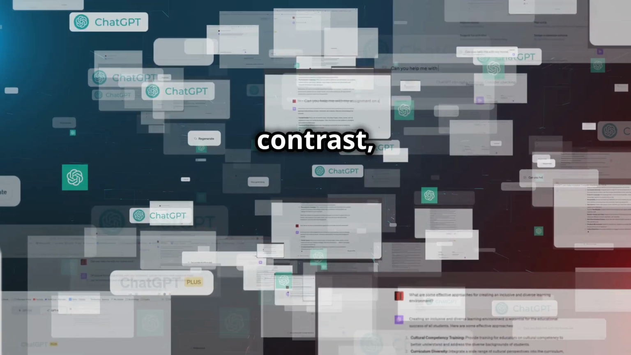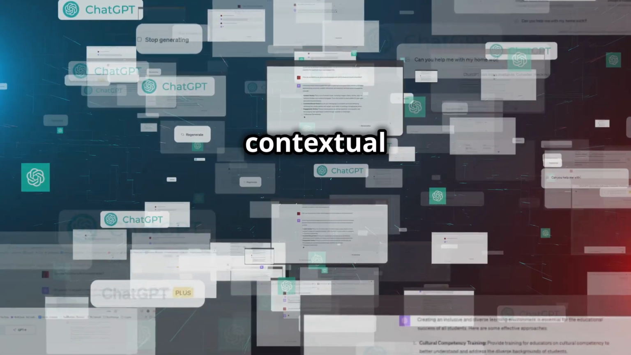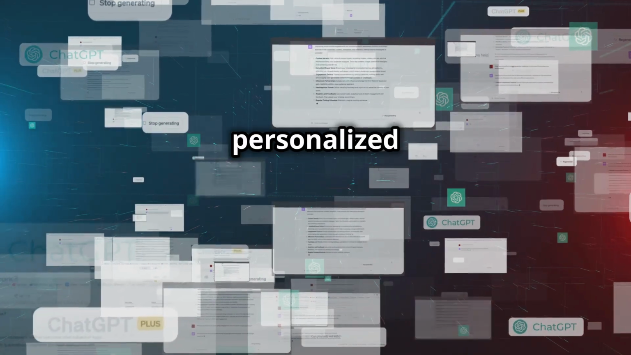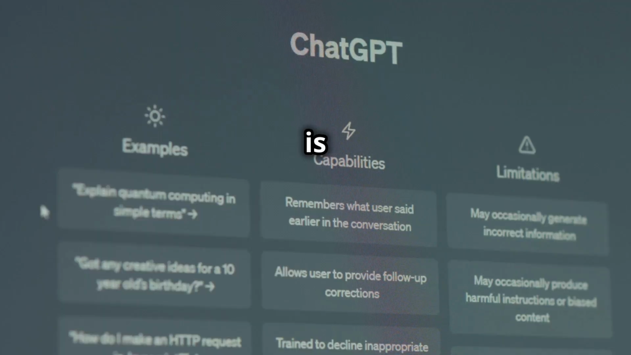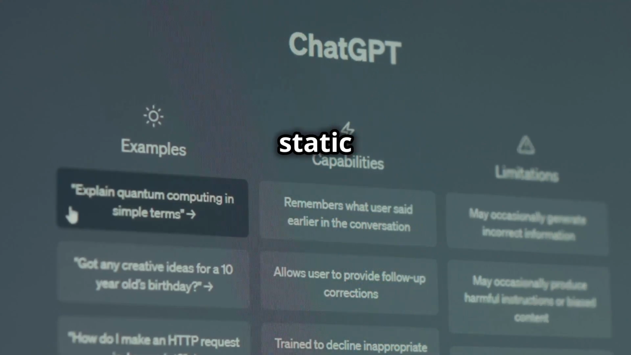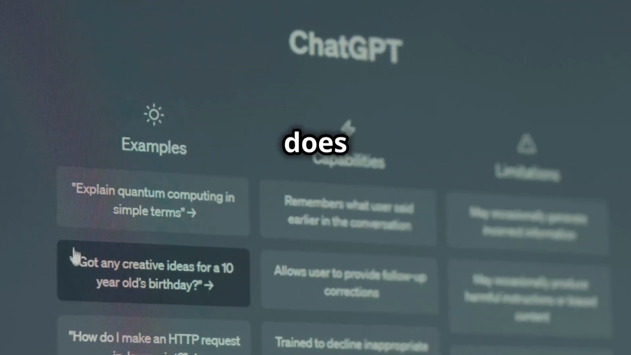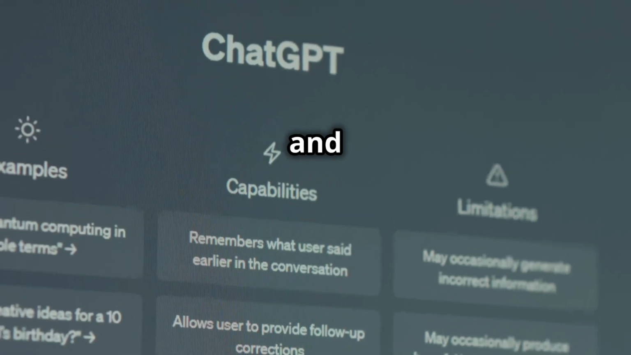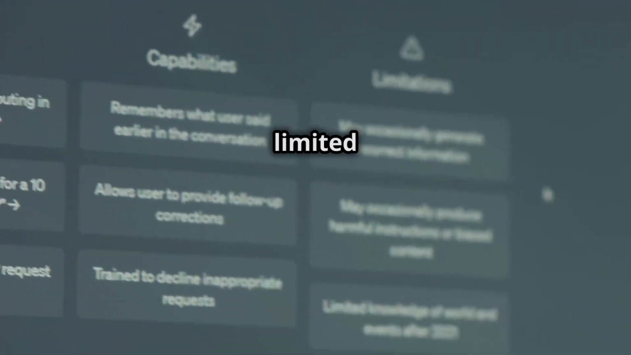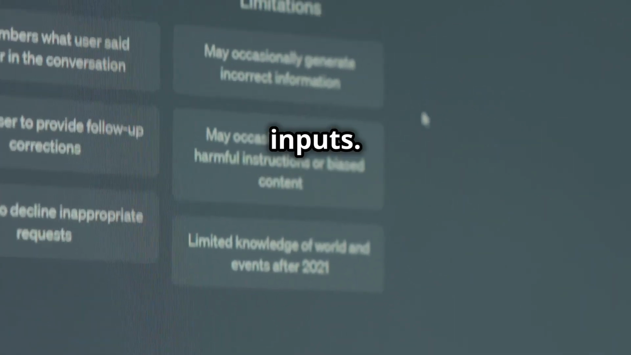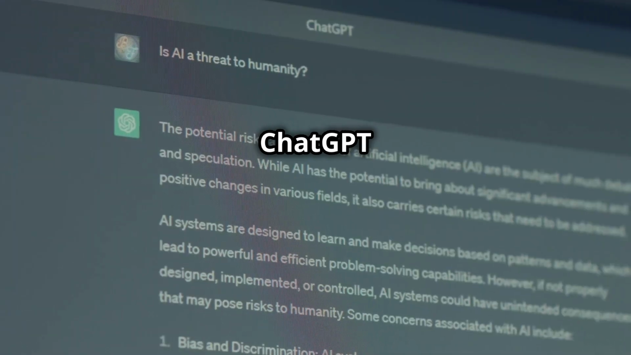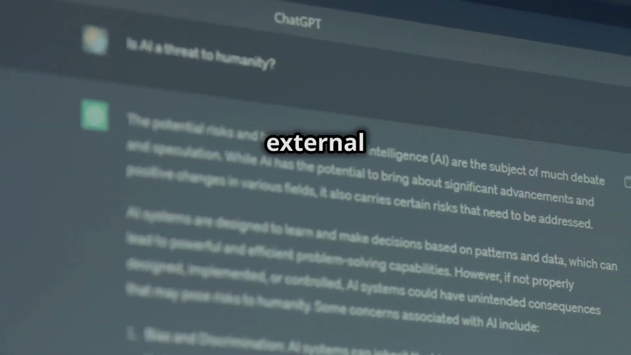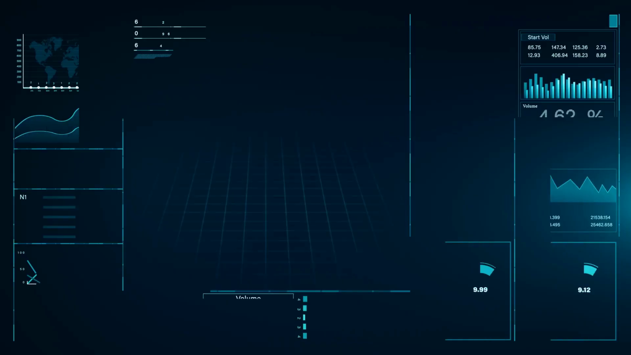In contrast, ChatGPT has strong contextual understanding, but may struggle with highly nuanced or personalized queries. It is a static model that does not learn or adapt after deployment, and is primarily text-based, with limited support for multimodal inputs. ChatGPT has limited integration capabilities unless paired with external tools or APIs.